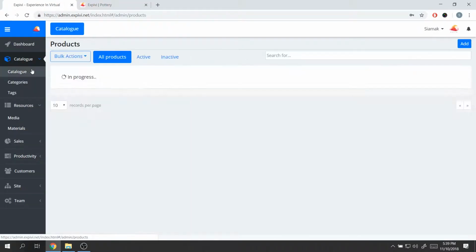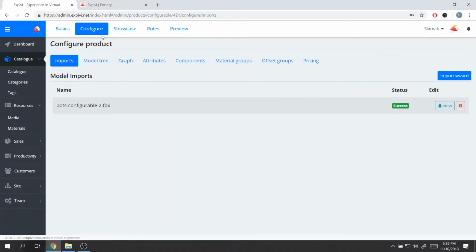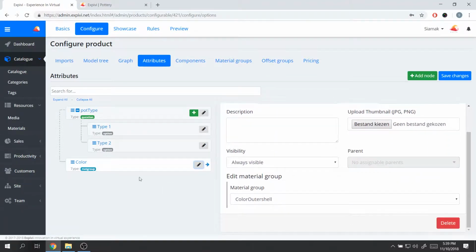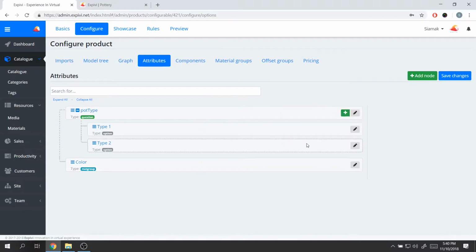To do that, we are going back to our catalog, back to our product, to the configuration, and underneath here we have the attributes. Now, all of the variation attributes are automatically generated for us during the import from the 3D model. And the attributes for the material groups, we have added ourselves by adding a material group node under here and assigning a group to it. It gives us an overall representation of all of the different variations and attributes that we have in order to change the namings and change different options on each attribute.